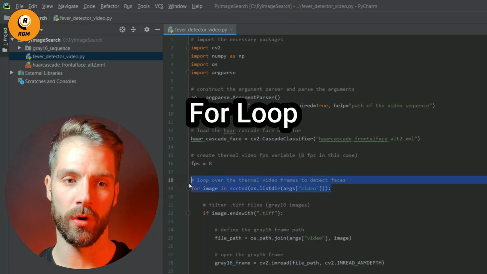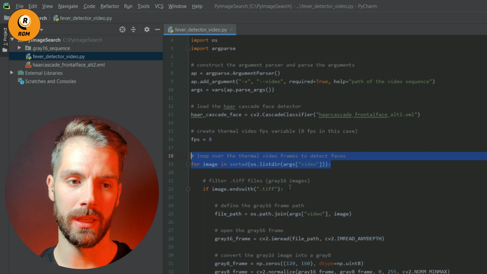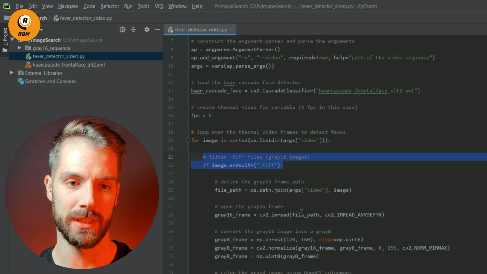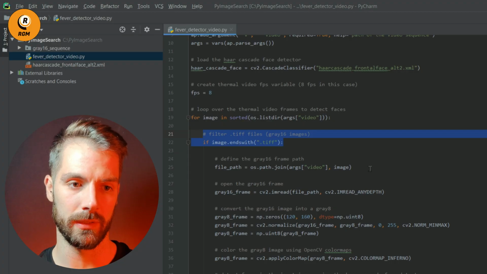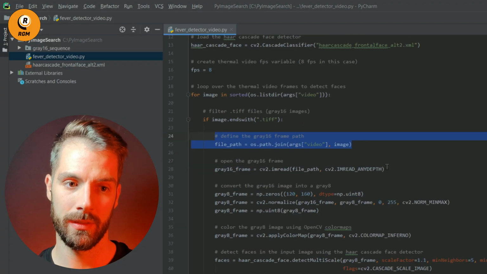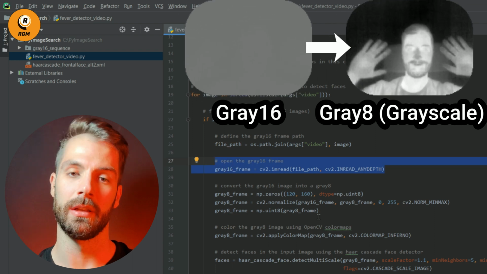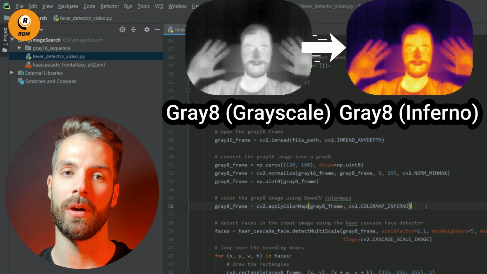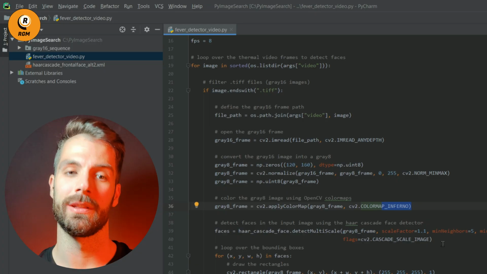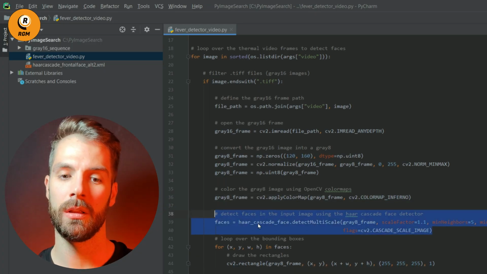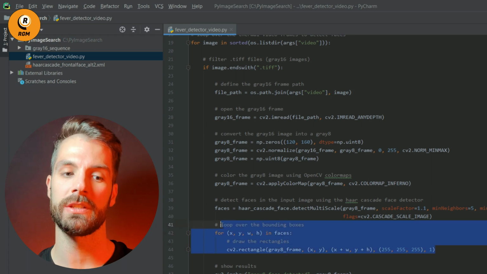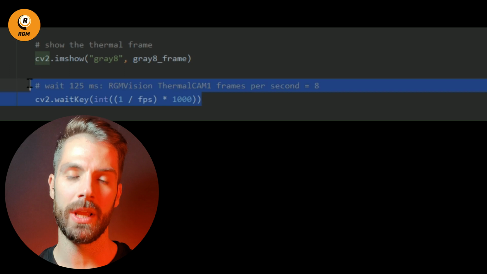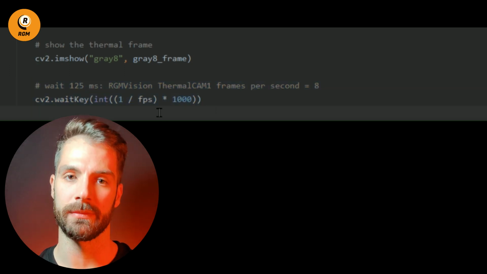We use this for loop and we filter the Gray16 frames using the TIFF format, as you can see. Then we construct the path, we open the Gray16 frame, converting it into a Gray8 image to show the results using again our favorite color palette. Then we detect the faces and we draw all the bounding boxes around the faces. Finally, we show the results and we wait this time to simulate our 8 frames per second.